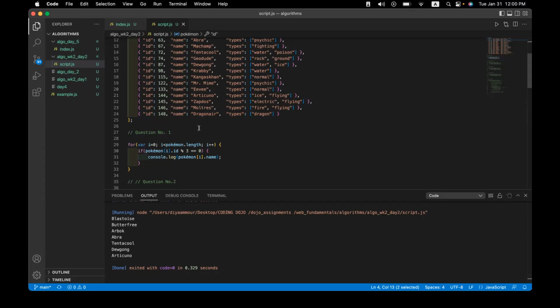So when you use the modulus symbol, you're saying, check all the IDs that are divisible by 3 and have no remainders. That's why we're saying equal to 0. Does that make sense? Yeah, it makes perfect sense.